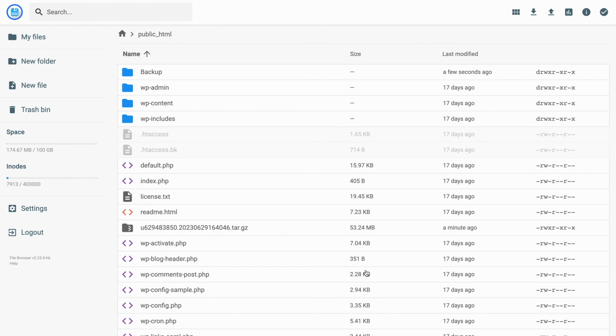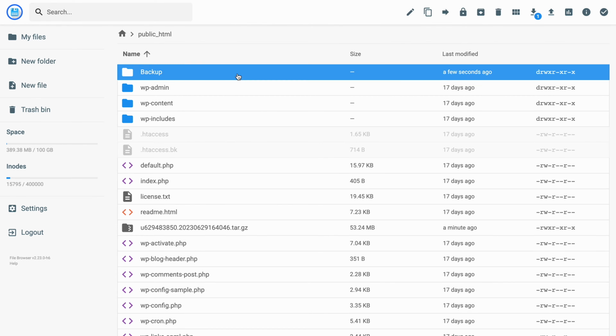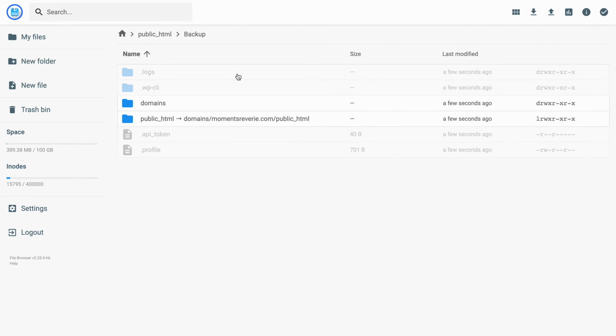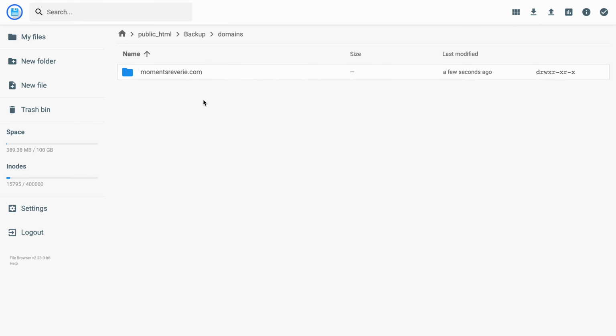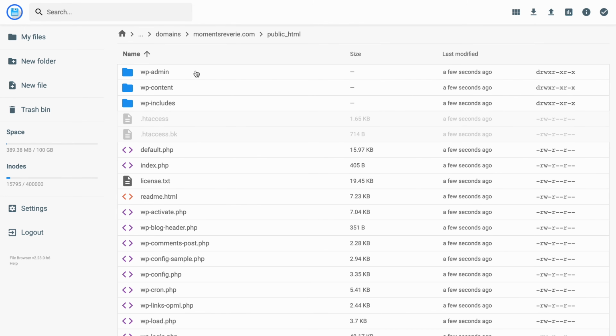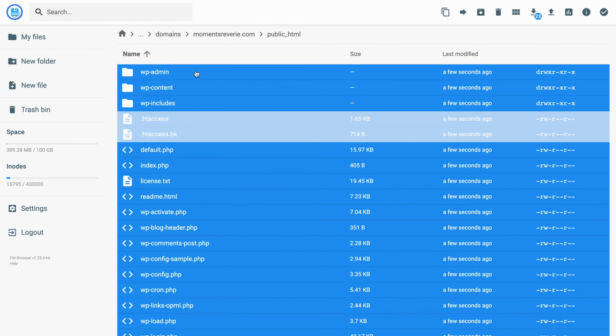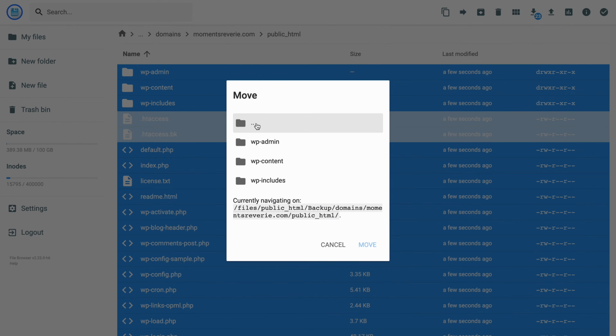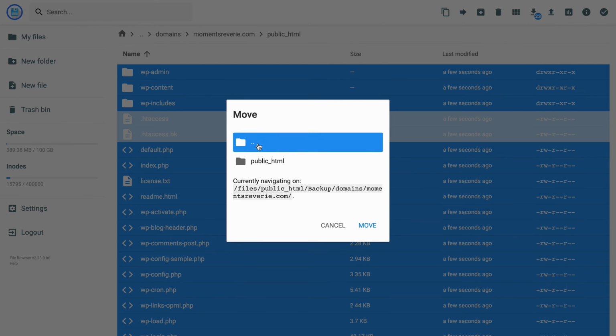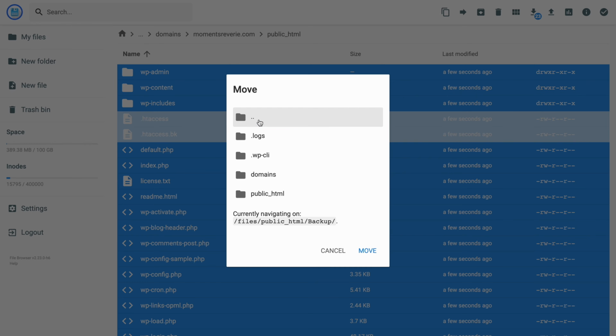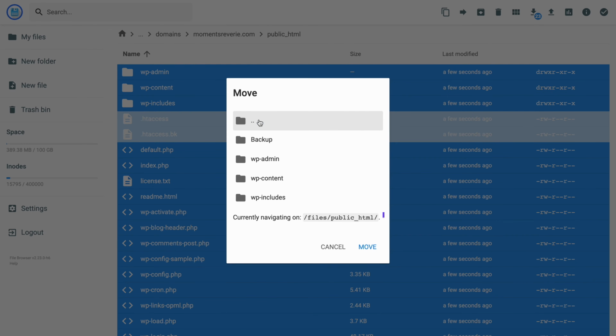What we need to do right now is to move your website files to the correct folder. To do this, open the backup folder we just created. Open the domains folder, select your domain name, open its public HTML folder and select all the files. Now click the Move button in the top right, then keep double-clicking on the double period button. Make sure that the currently navigating on label shows /file/public HTML beside it. Once it is, click on Move.